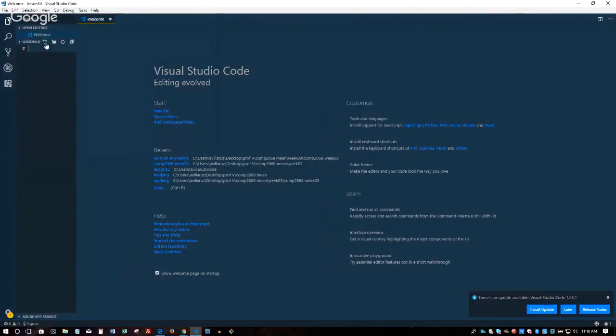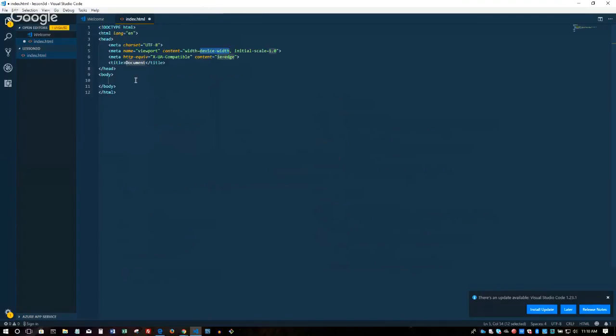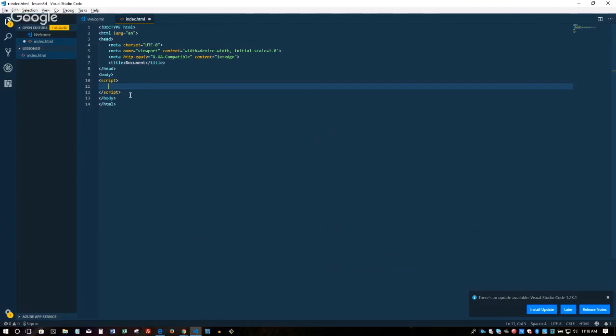So here we go. I'm going to create an old-fashioned web page that all of you should know by now. I'm going to say index.html. I'm going to create a basic web page. So shift exclamation mark tab in VS Code gives me all of that. And then here under the script tag, what do I want to say? I want to include my index.js file. Oops, let me do that again.